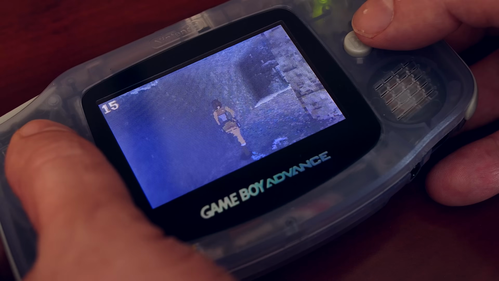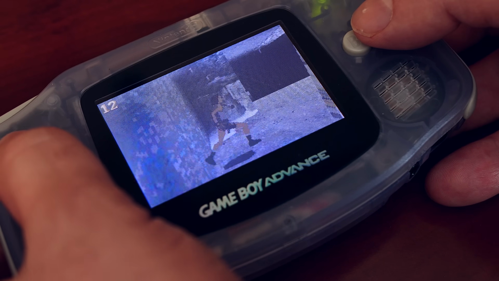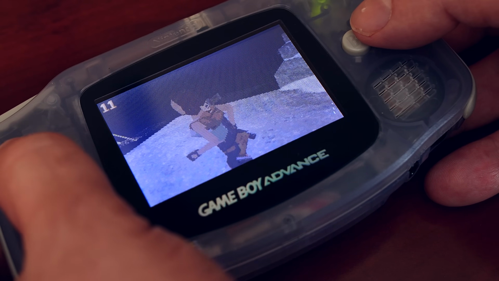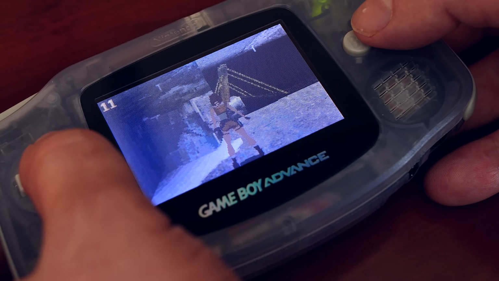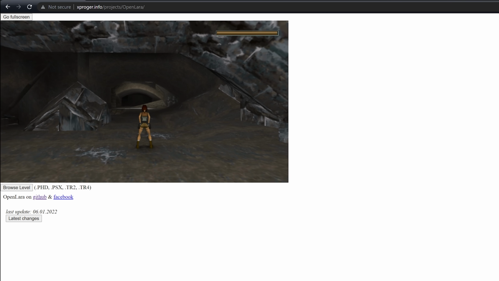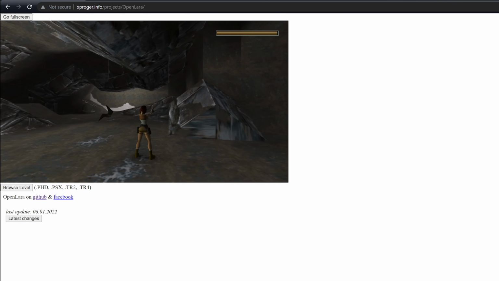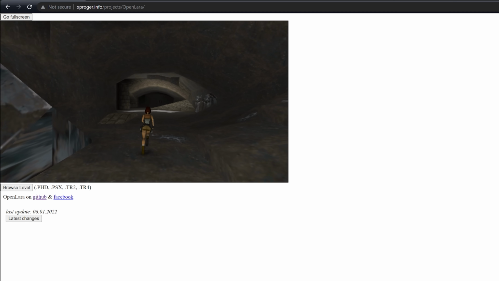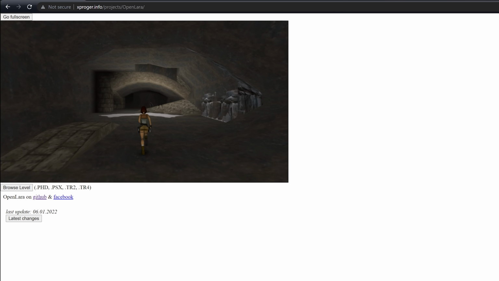OpenLara began 5 years ago as a reverse engineering project for the original Tomb Raider game, with its initial focus on modern hardware with a modern GPU. It's a cross-platform open source implementation of the Tomb Raider engine, and there's even a web browser capable version that you can try out as well.